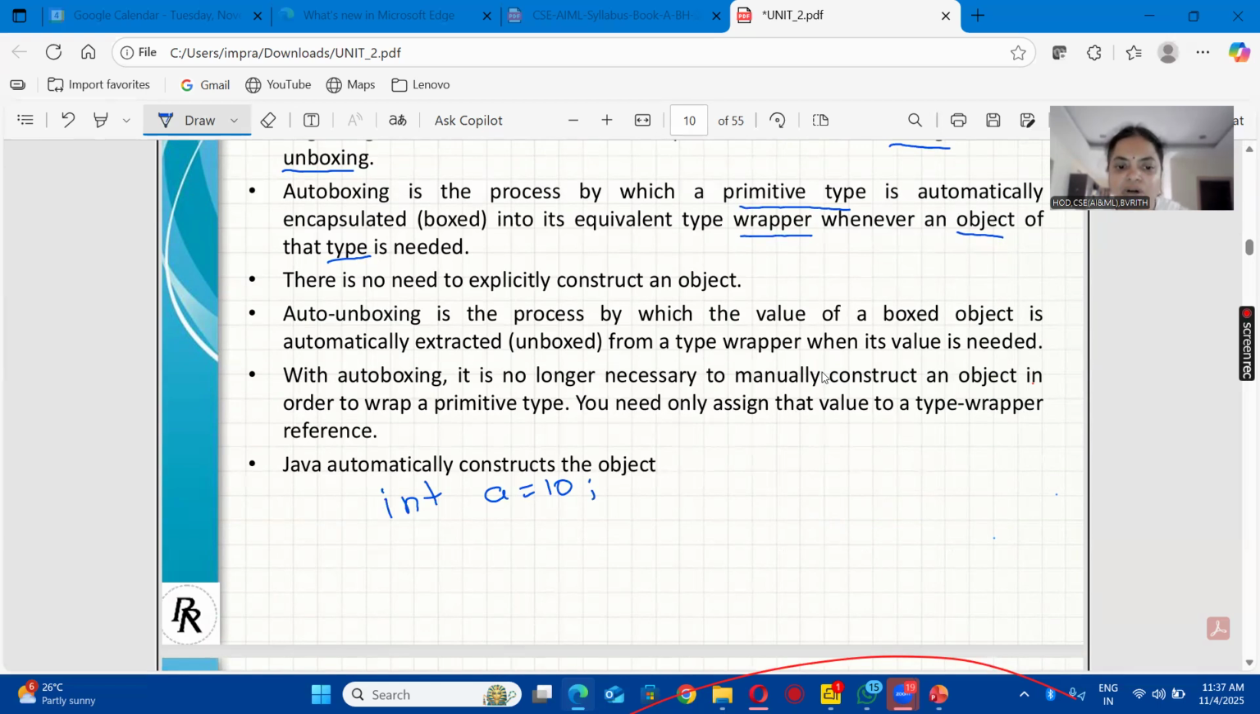Or we can use the value of a as the Integer type. You can also create an object of the Integer class, Integer I equals new Integer of your variable a. This is another method we can use, which converts our a value into an Integer type object.